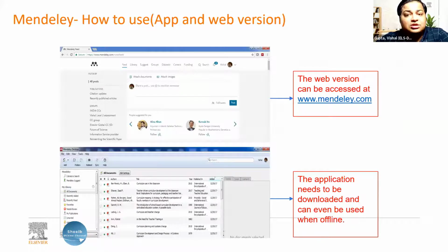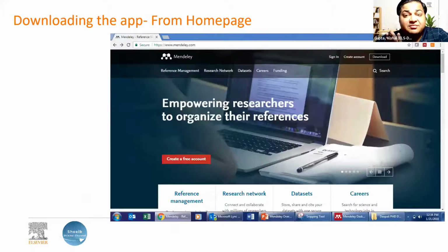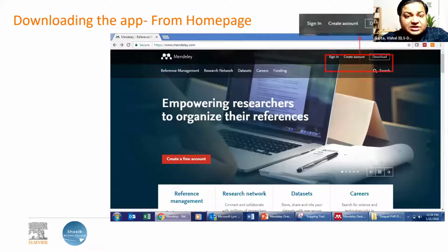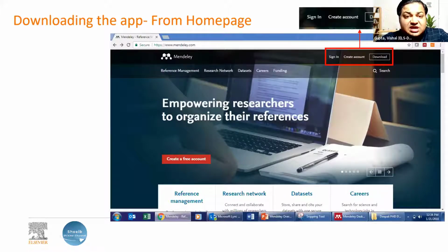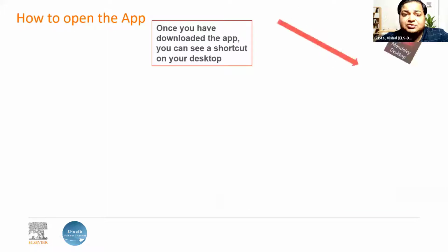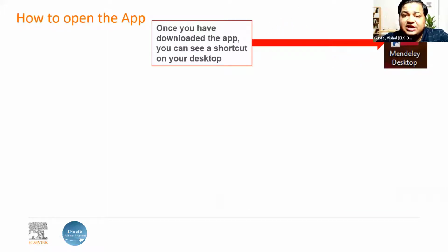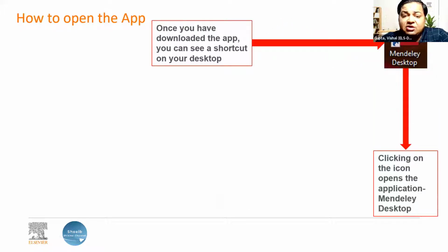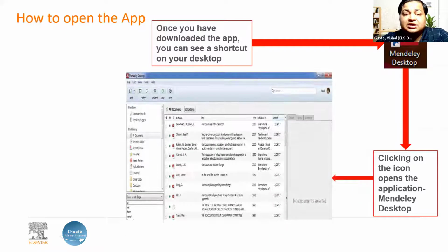So how can you download the app? You go on this page, the home page, where you see this download tab. You click on this download tab. Once you have downloaded the app, you see a shortcut on your screen which looks like this. And clicking on this icon will open the software for you, right?